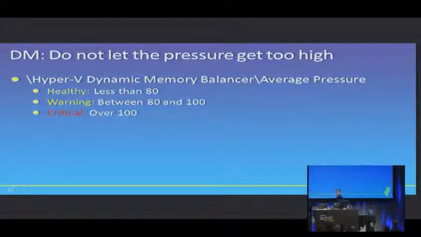If you see average pressure go over 100, that's our message to you. Virtual machines are paging. We are out of memory. It's time to shut down some workloads or migrate some virtual machines out of here.